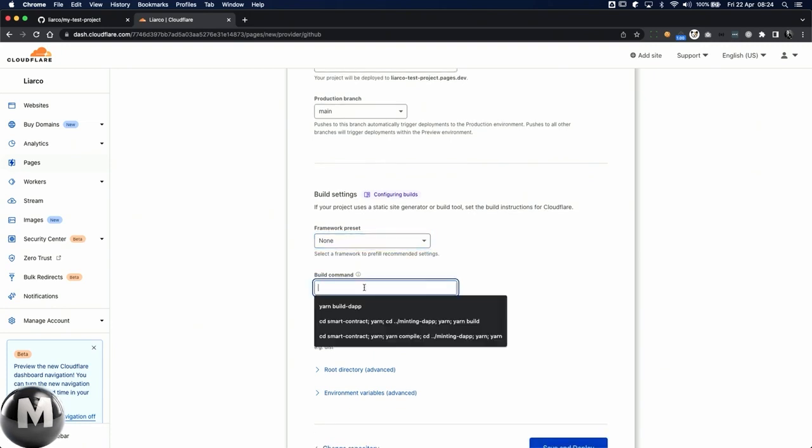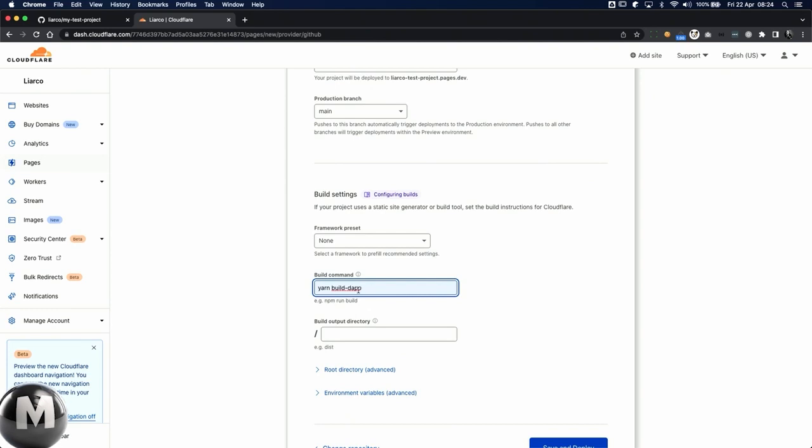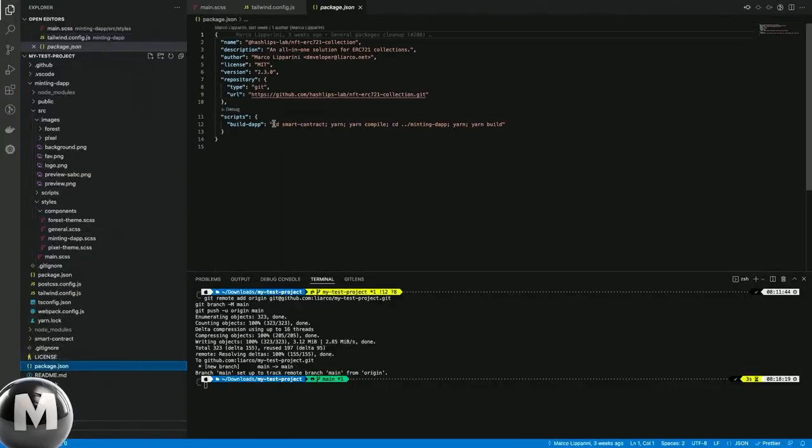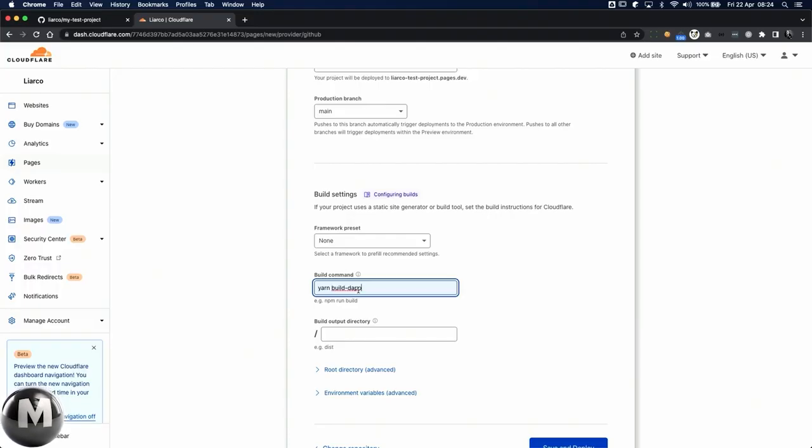The build command that we have to use here is a new script that I created inside the root folder. It's called yarn build-dApp. This command will do a lot of things. It will install the smart contract dependencies and compile the contract. Then, it will install the dApp dependencies and build the dApp as well. Each step is mandatory for the dApp to be compiled successfully. That's why I created this simple shortcut inside the root folder.